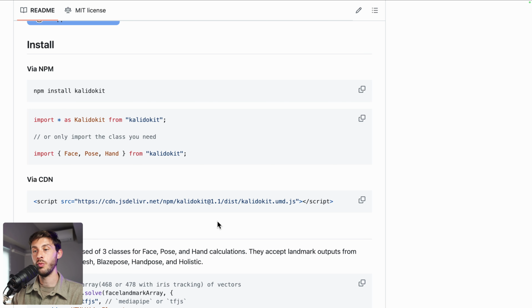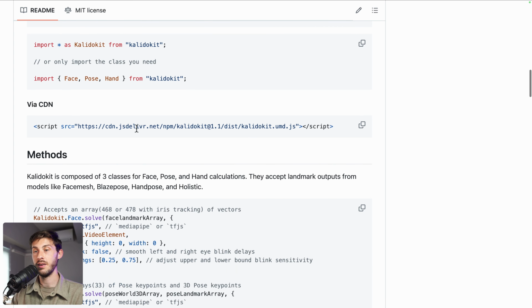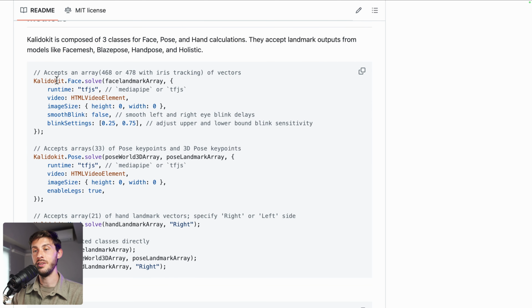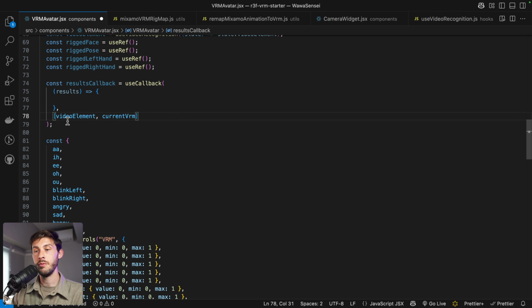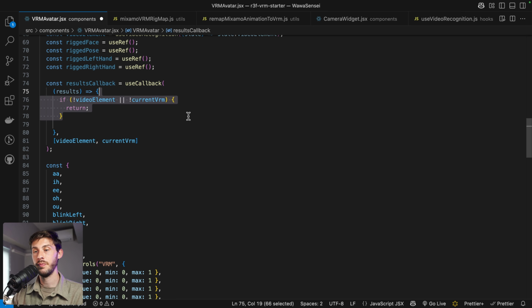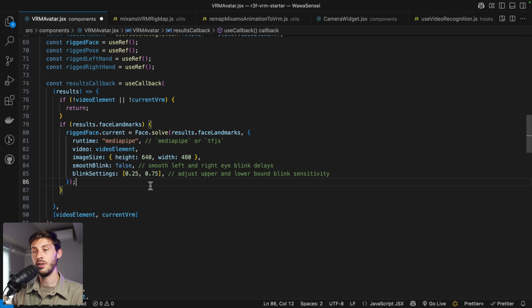Inside our callback function, we will need to use Kalidokit to get those data for the face, the pose and the hand. What we need to do is to call kalidokit.face.solve and face landmark array, which are the data we get from Mediapipe. Then it requires the video element to be able to do the transformation, and we do it for the face, the pose and the hand. We create our function in a use callback, so it doesn't recreate it at each re-render when the video element and current VRM change. Then if we don't have any of them, we just return. Otherwise, we can do the processing.